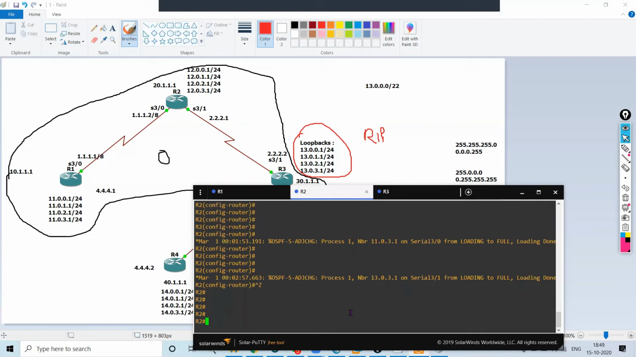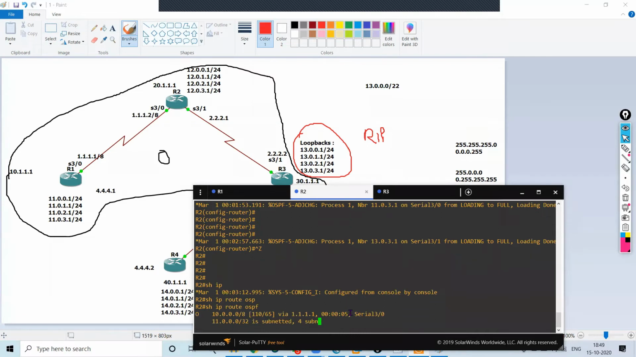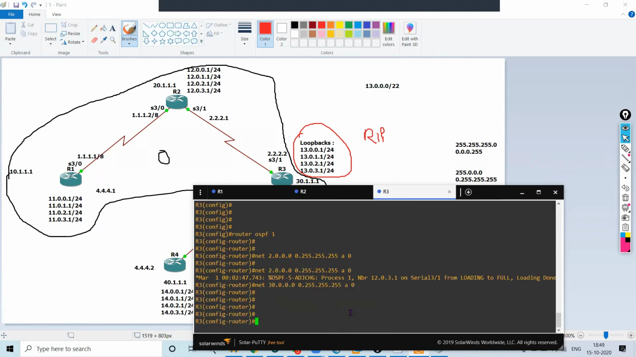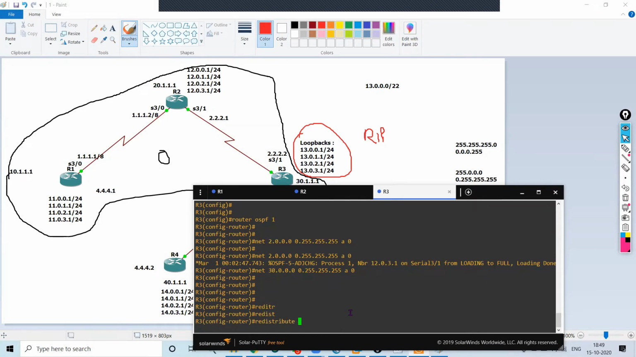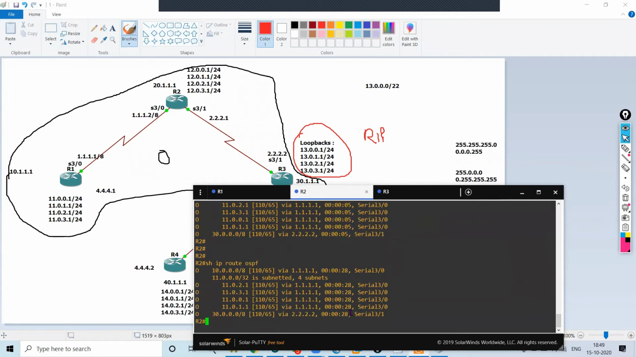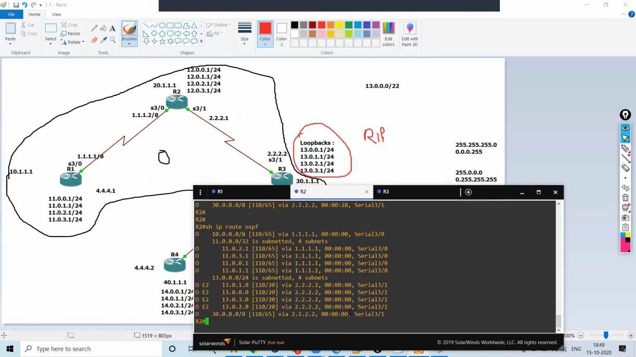Let me go ahead on R2. Show IP route OSPF. Okay. I'm not getting the 13 network. To get the 13 network, I need to redistribute the RIP routes into the OSPF. So redistribute RIP subnets. Once I do this, if I check now, I will get E2 routes, individual OE2 routes.